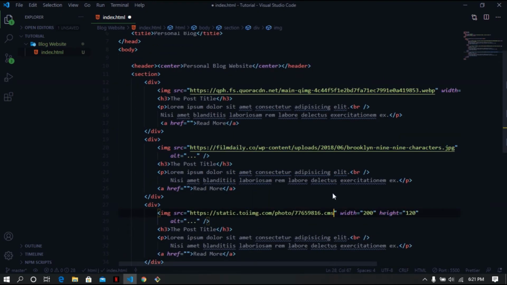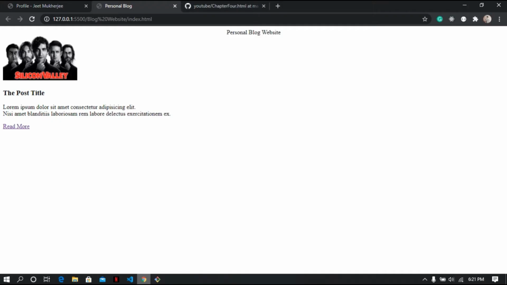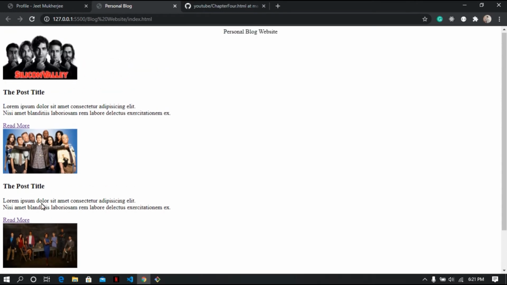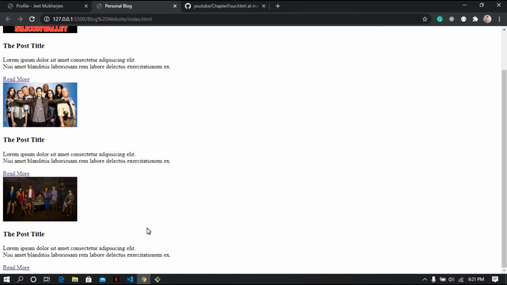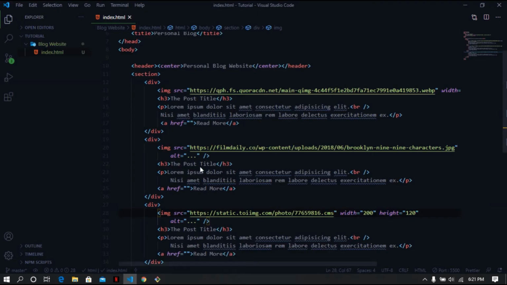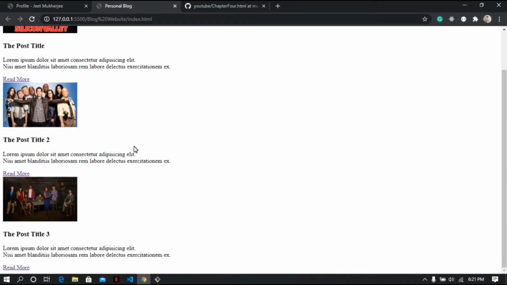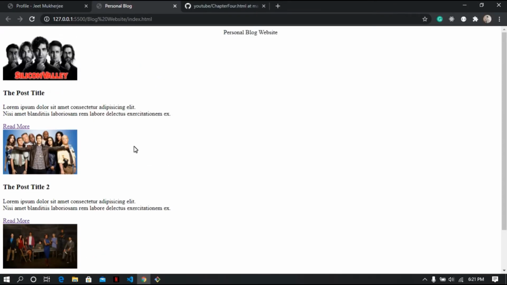So I have added all the image links here, and if I save this, as you can see, we have 3 posts here, and the titles are the same, the descriptions are the same. We can change it if you want, like we can call it post title 2, and we can call it post title 3, and save it.